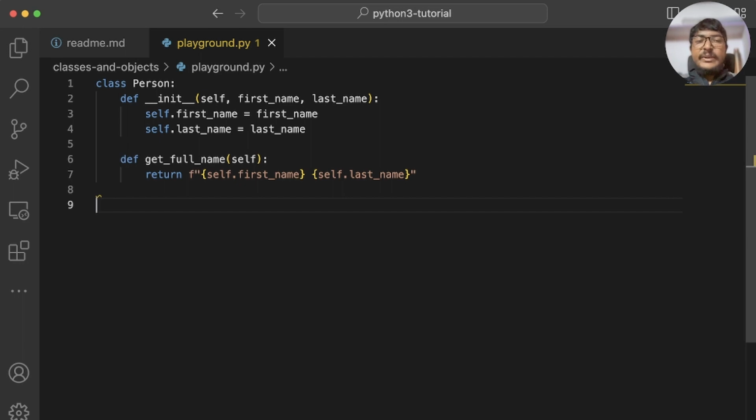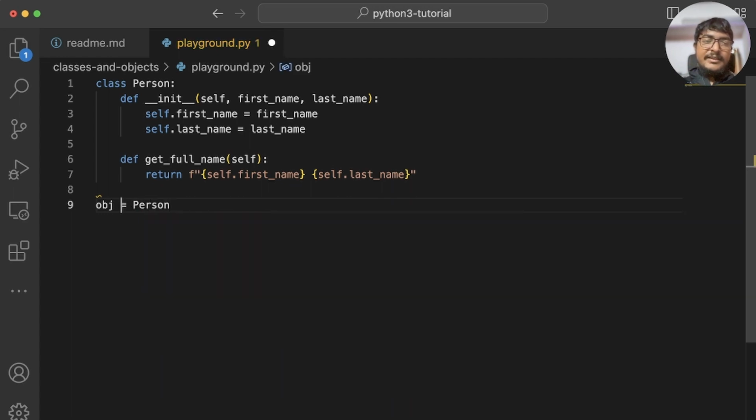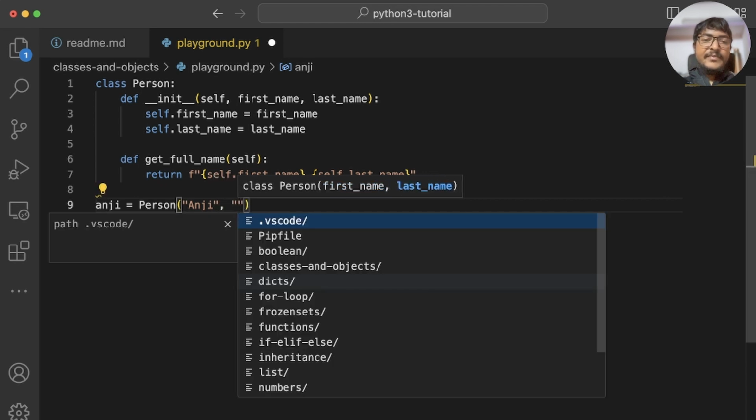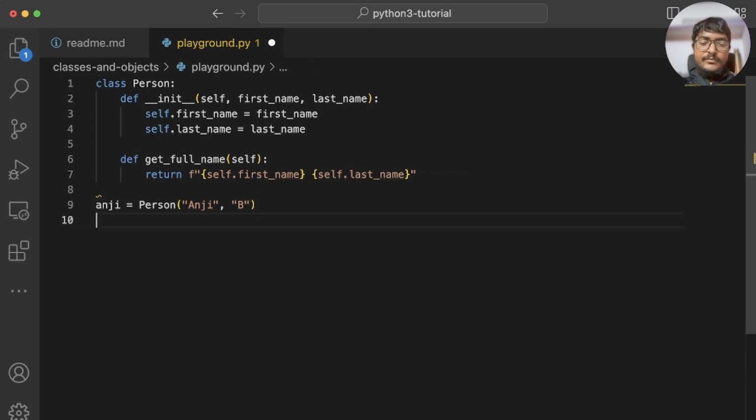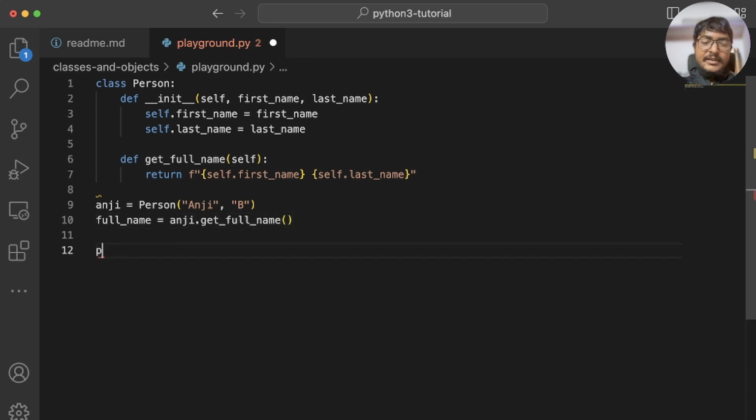What we need to do, we need to create the object of the class. Object equals to person, or let's give the name Anji. So that's because I'm creating the person as Anji. So we need to pass Anji as a first name, and last name as B. So now we need to get full name. Full name equals to Anji.get_full_name. Let's print the full name.